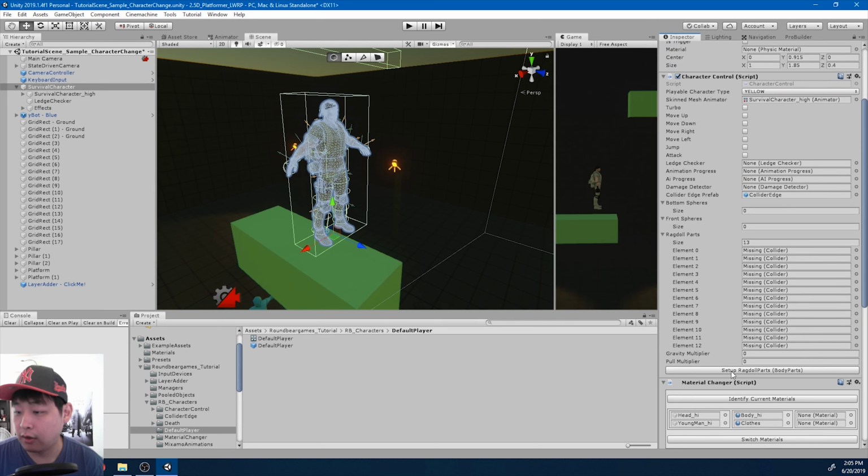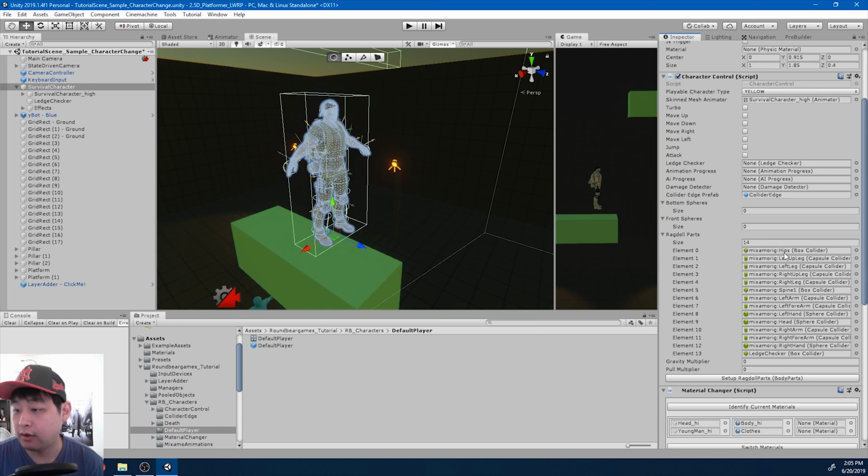And now I want to click on Setup Ragdoll Parts. This is going to add all the ragdoll parts into the list here. And I noticed that the ledge checker is also in the list. This should not be in the list. This is not a body part, but the collider was added after I made this function, so I need to fix this. I'm going to go into character control.